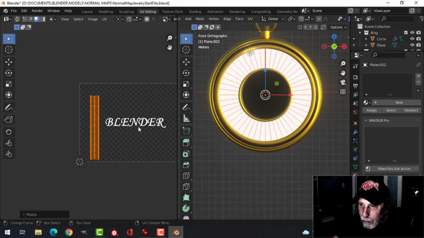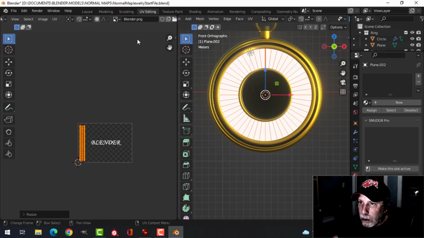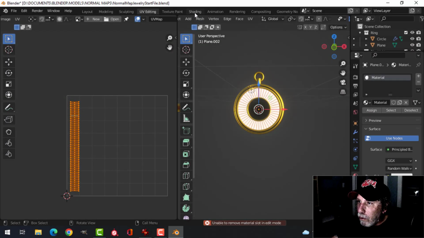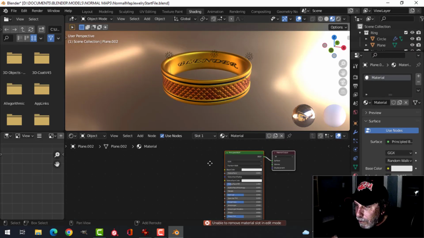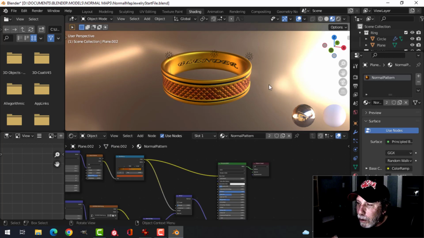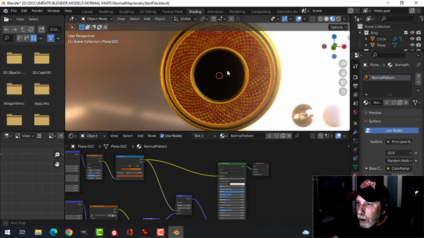Bring that in. Don't worry about the Blender word right now. In fact, we can get rid of that if we want to. Just close that out. And we have this. Let's go over to the Shading tab. And we are going to use the normal pattern that we had from before. And there it is on there.